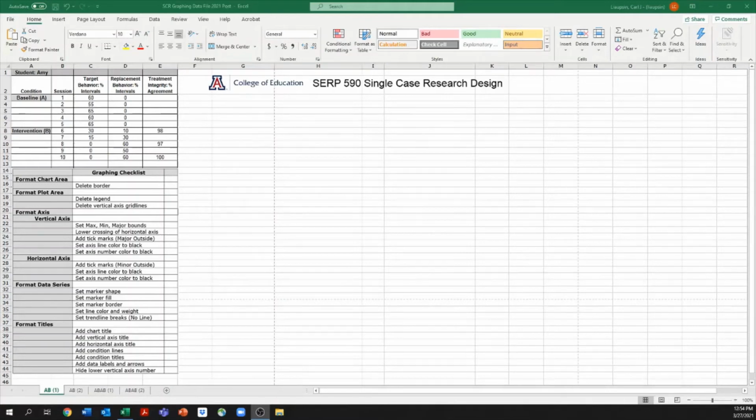Hi, this is Carl Opson at the University of Arizona, and this is SERP 590, Single Case Research Design. And today we are going to look at how to create a simple A-B single case graph. And we'll do that by using some data that you'll see on this chart in front of you in Excel and walking through this graphing checklist.